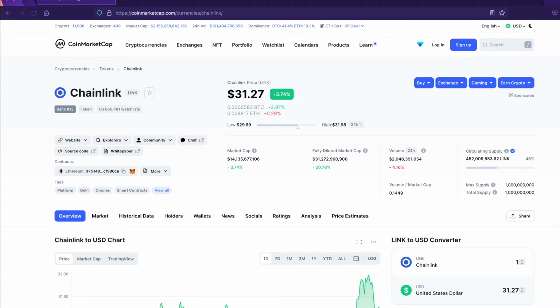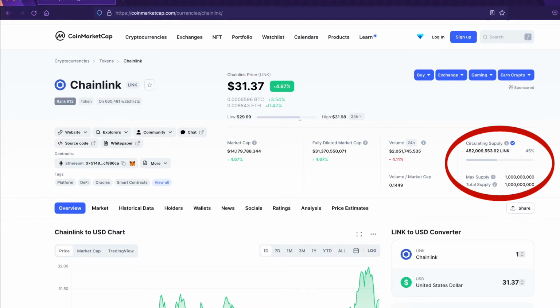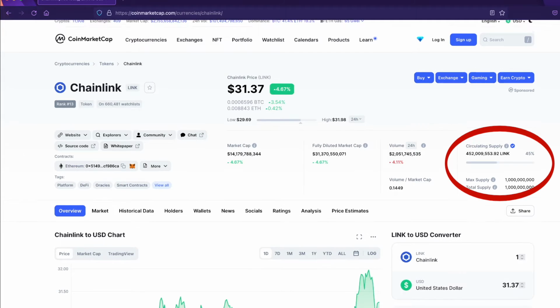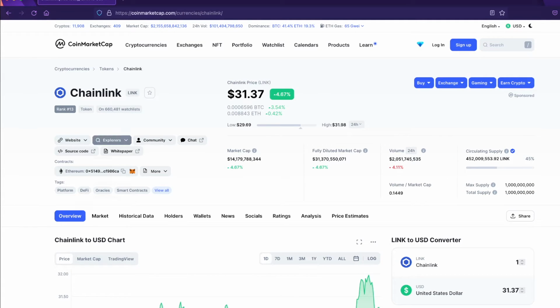Now when you go to the token's page, up here you're going to see the current price. You're going to see the rank. Now that rank is based on the total market cap of the coin. As you can see here, there's some information. Market cap, $14,162,000,000 for Chainlink. And here you've got your circulating supply, your max supply, and total supply as well. We've got some information here that we'll look at later. This is an ERC20 token, so you've got your Ethereum contract address here.